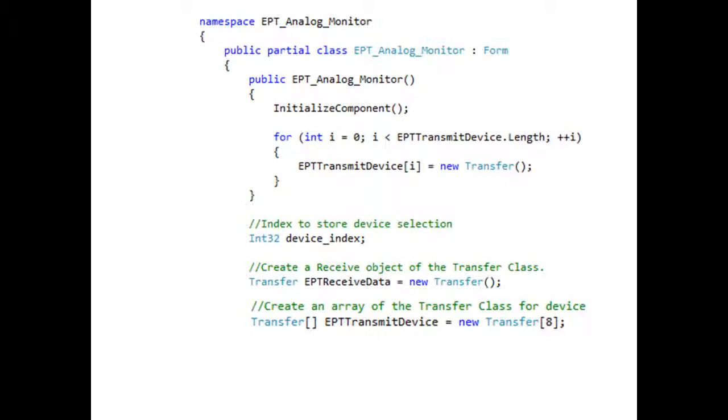Near the top of the file, notice that we have a namespace and a class. The namespace EPT Analog Monitor is used to declare the scope of the project, and the class EPT Analog Monitor is used to organize the user code that we will write. Now, other classes can be used within this namespace that we can declare, and their components can have different access properties.